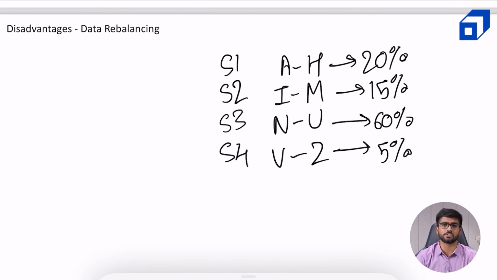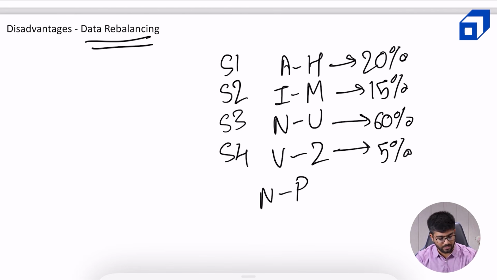Now in this situation, what we do is data rebalancing. This is where data rebalancing comes into place. We can either just reshard shard 3. For N to U, we can try to increase more ranges, like N to P, for example, then Q to R, and S to T, and so on. I'm just giving a hypothetical example, but one such approach can be like this.